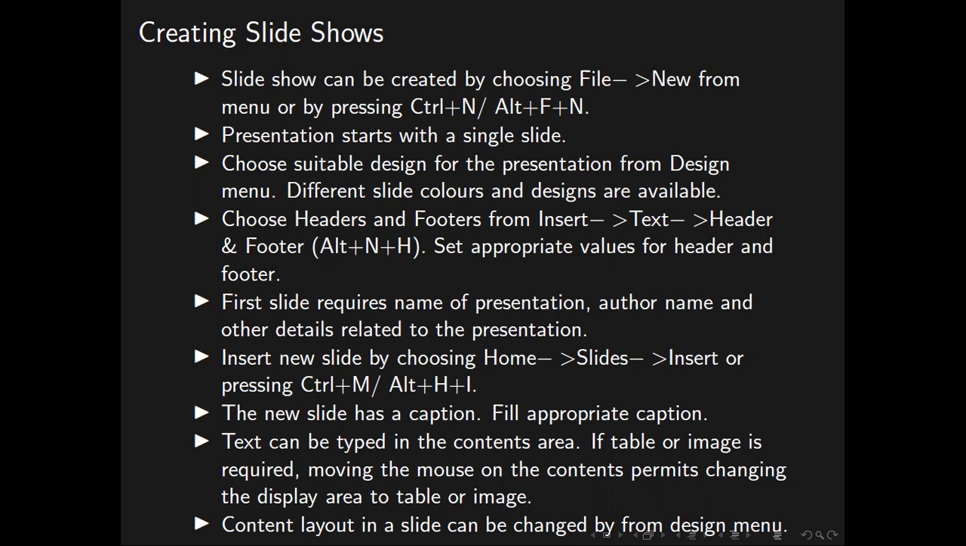Suppose you wish to insert a new slide: Control M. N, the letter following N, is the shortcut for new slide. New presentation, Control N. New slide, Control M. And there are other shortcuts. Alt F1 is also a shortcut for creating a new presentation.